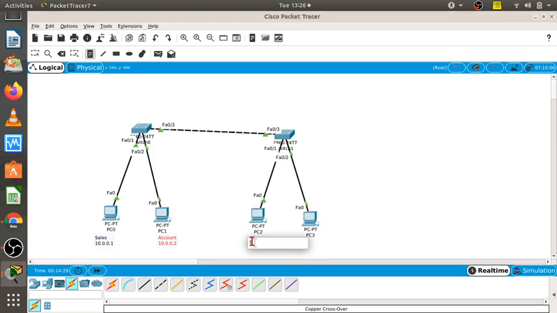The same thing we need to apply to another switch network. Here again the sales department and the IP is 10.0.0.3, and again the last one, accounts department, 10.0.0.4. That's it.